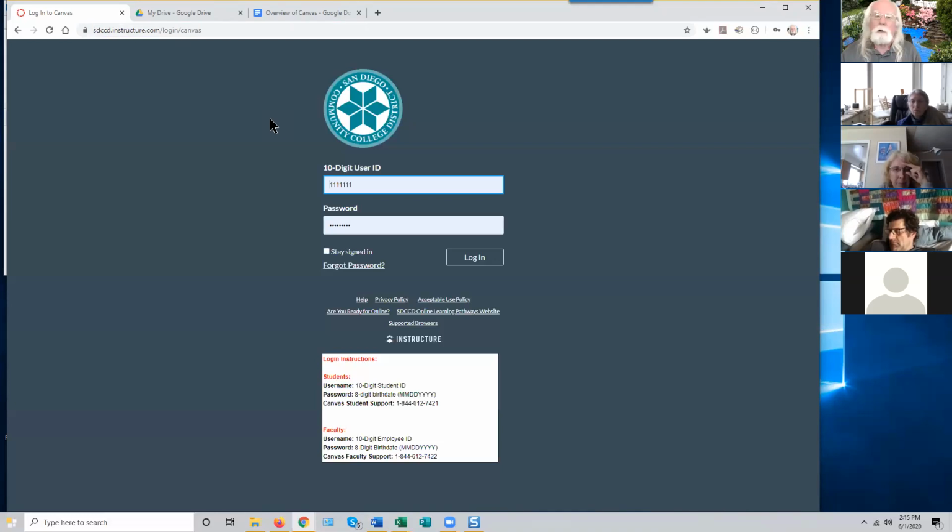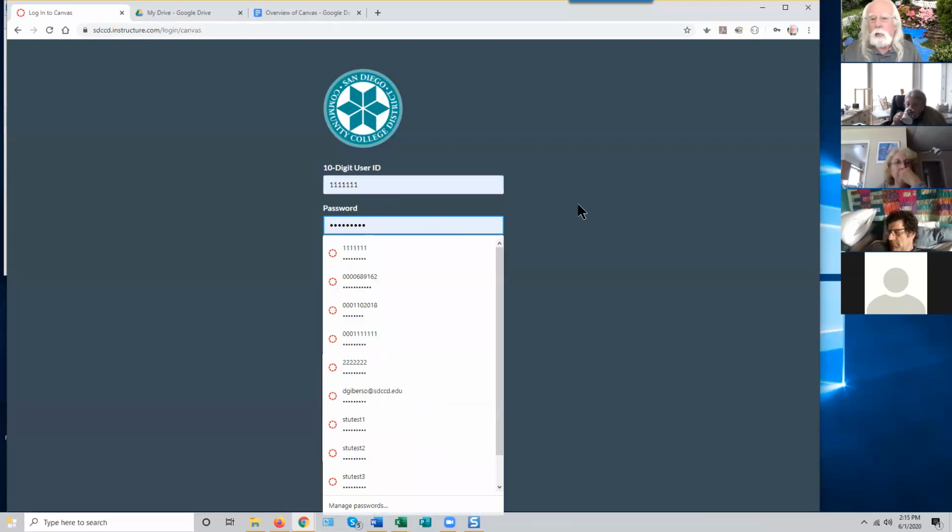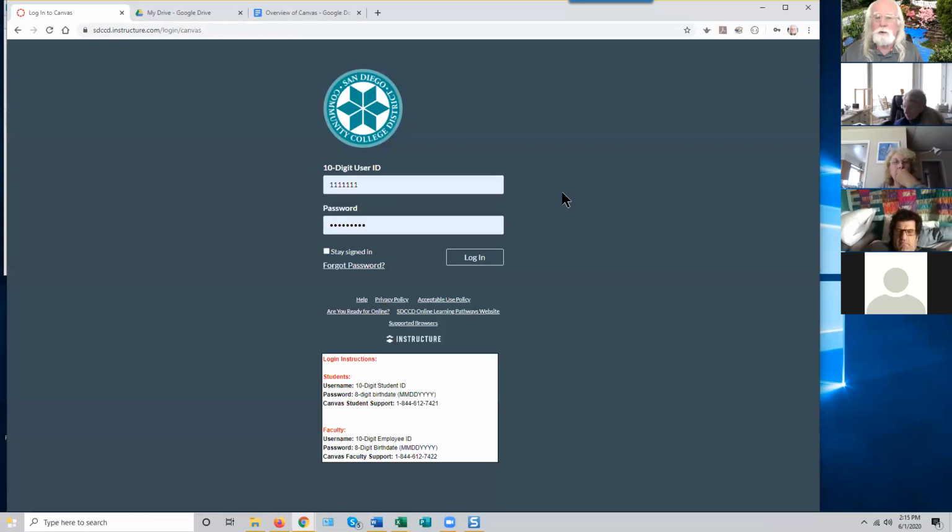It's very flexible that way. When you get to the login page, you're asked for a user ID and a password in the usual fashion. Your user ID is your 10-digit PeopleSoft employee ID, which you use every day. Your password is initially set to your 8-digit birth date: month, day, year. And you're reminded of that down here in the lower part of the login screen in case you forget.